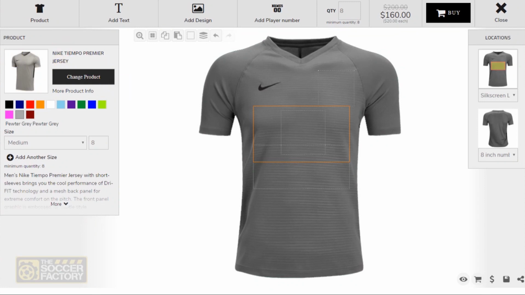Hello everyone. Today we are going to go over some features to help you better understand how to navigate the online jersey decorator. So the first thing you'll see when you bring up the decorator is you have about four boxes outlining different areas of the jersey.